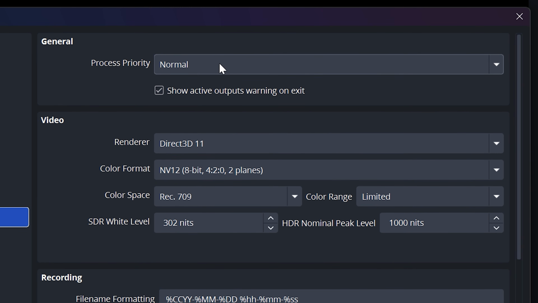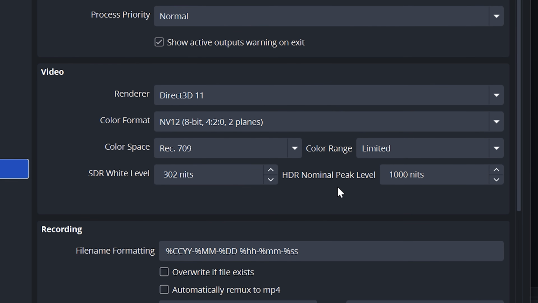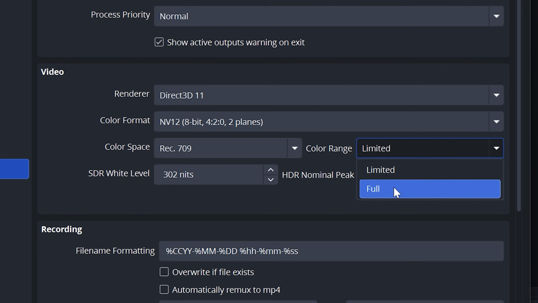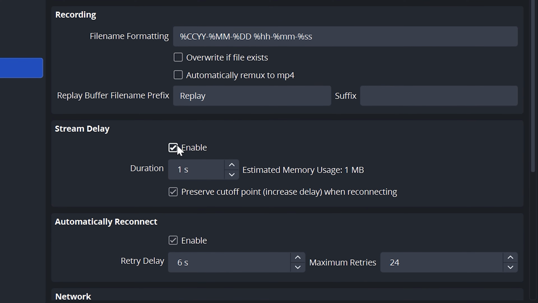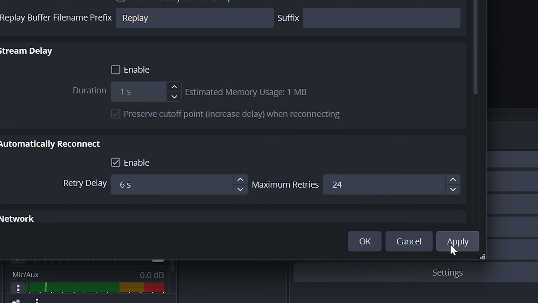Go to the top and set the process priority to normal if it isn't already. Keep your video settings set to default. If yours are different, then you can pause the video and copy the settings I have. Alternatively, you can set the color range to full, but this is preference and doesn't make much difference. Go down to the stream delay heading and uncheck the enable option if it isn't already. This will ensure there's no added stream delay for a good chat experience. Head to the bottom and click the apply button, then click OK to close.